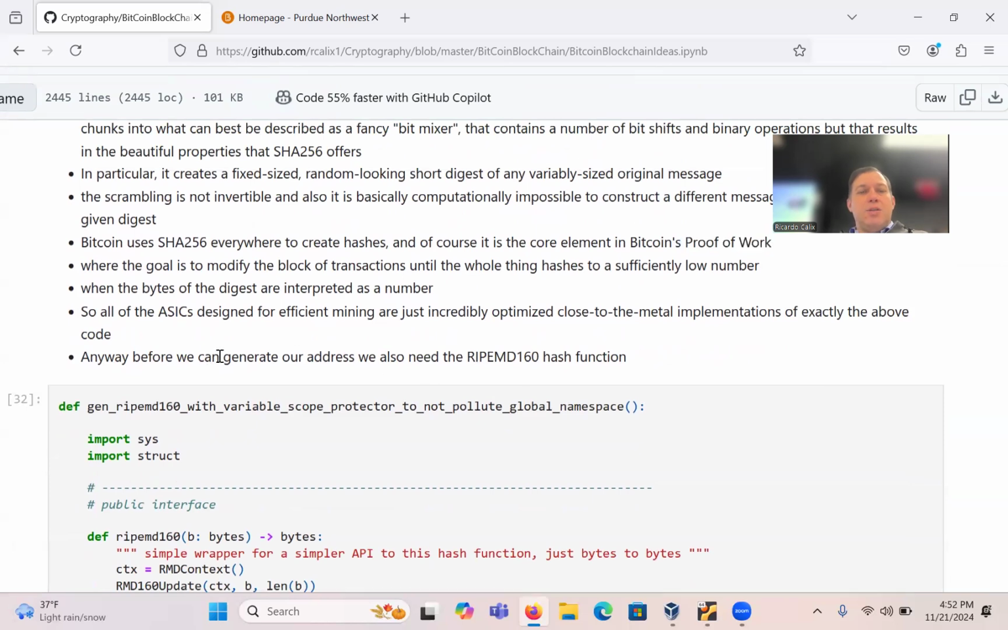Before we can generate our address, which, if you remember, is still what we're trying to do, we only have a password. We have some public and private keys thanks to elliptic curves. We have hashing functions now, and we're still trying to get to that wallet.